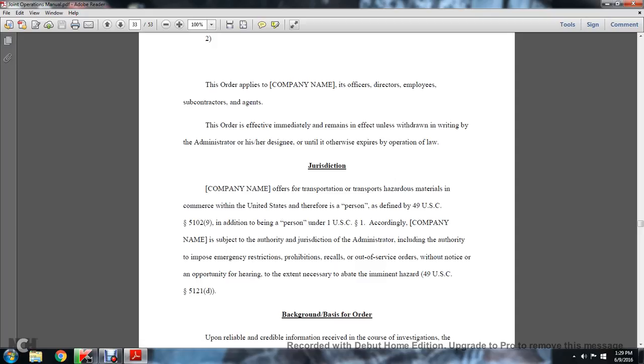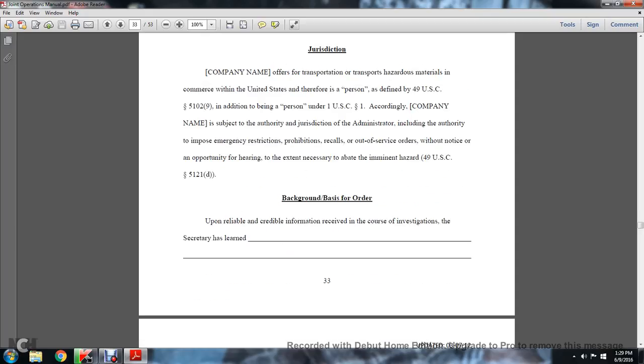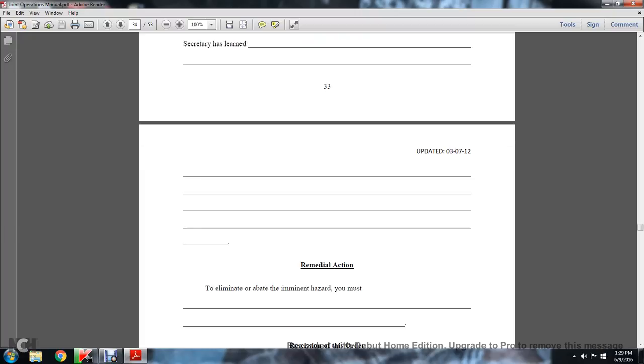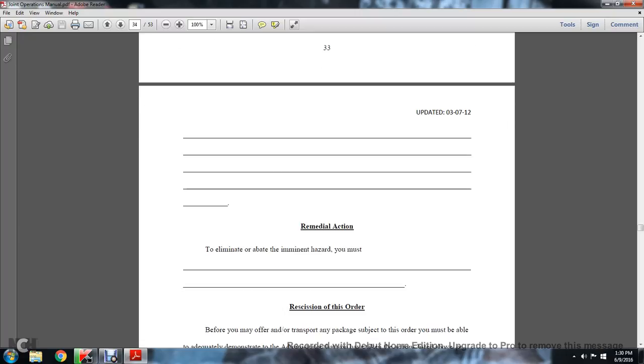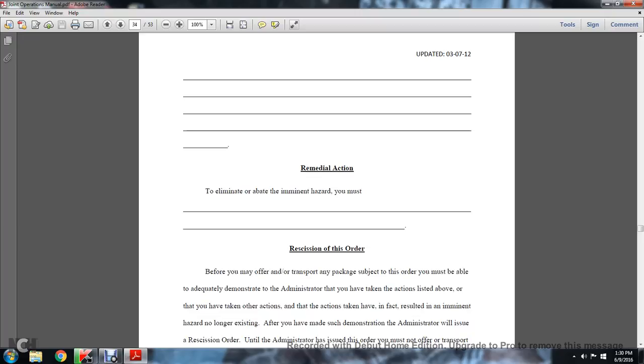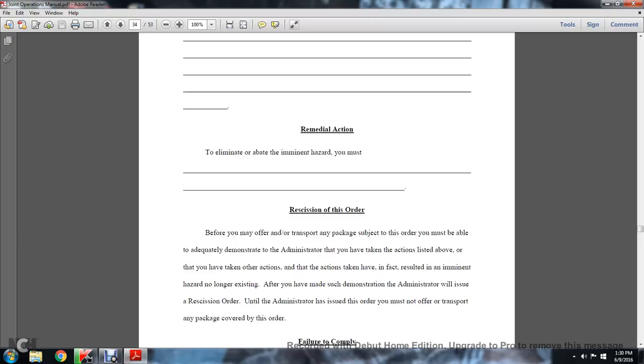Background basis for order. Upon reliable, credible information received in the course of investigation, the Secretary has learned blank, description. Description of remedial action to eliminate and abate the imminent hazard. You must blank the remedial action. Rescission. Before you may offer for transportation any package subject to the order, this is the out-of-service order. Rescission of this order.